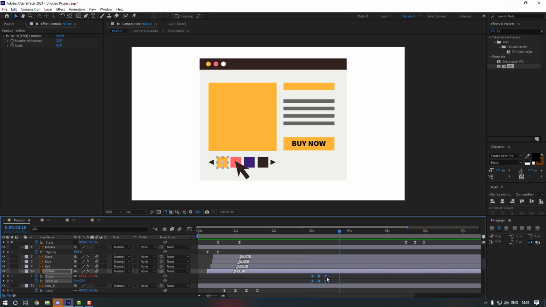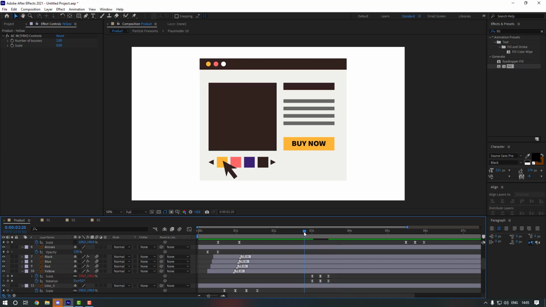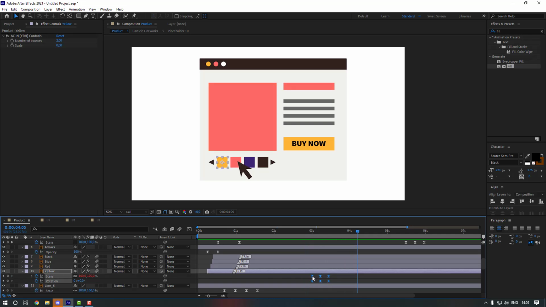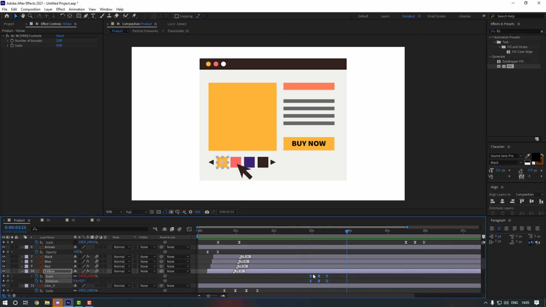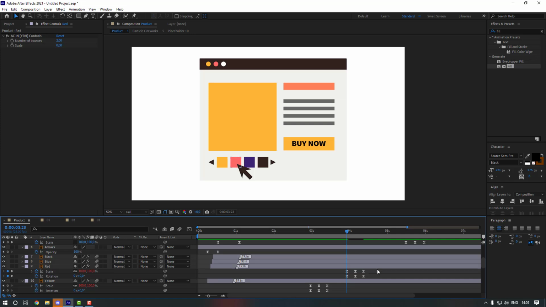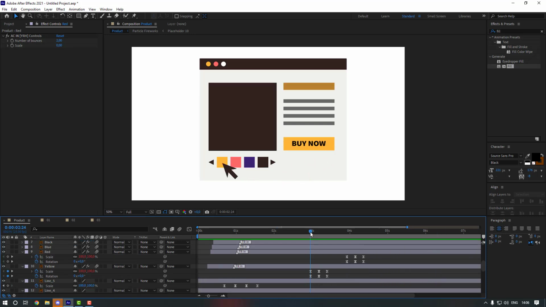Okay, maybe we can move them to the right. And select keyframes. Let's move it to the left. Let's see now. Nice. Let's copy these keyframes, press Ctrl C. And let's go here and paste for red. Let's press U so we can see the keyframes. Nice.